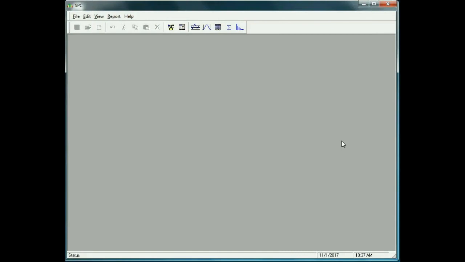We're going to focus now on the data entry segment of the software. There are actually 4 different ways of entering data. The first would be what we call operator mode, where it's real-time data entry with a control chart being displayed in real time.